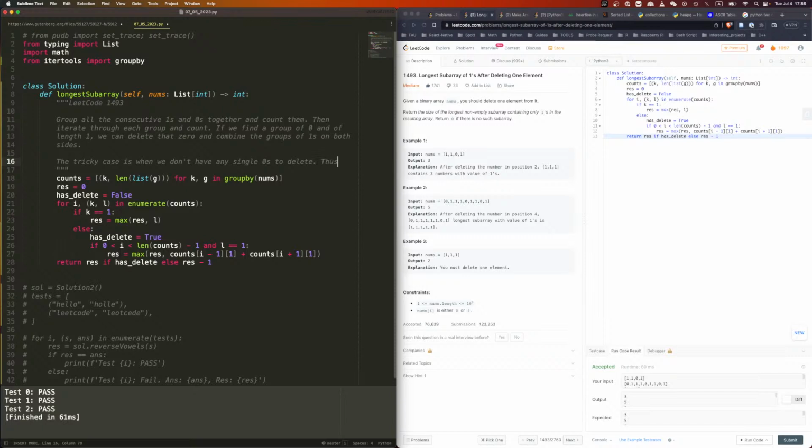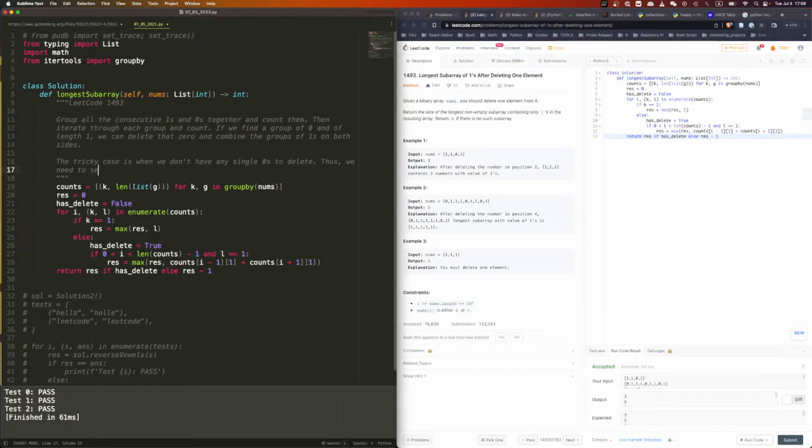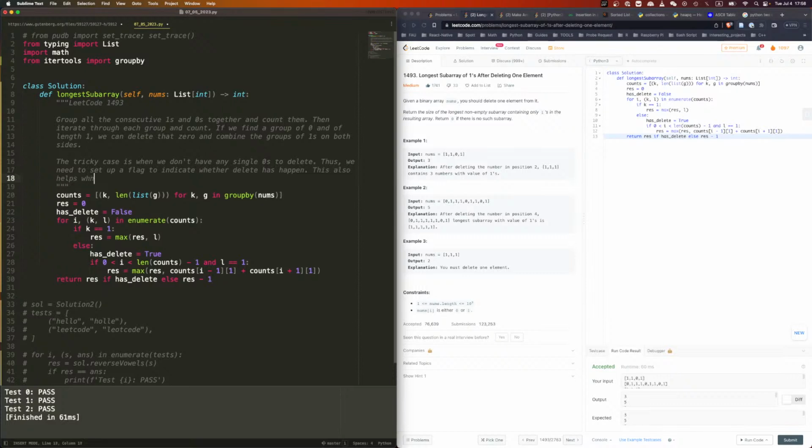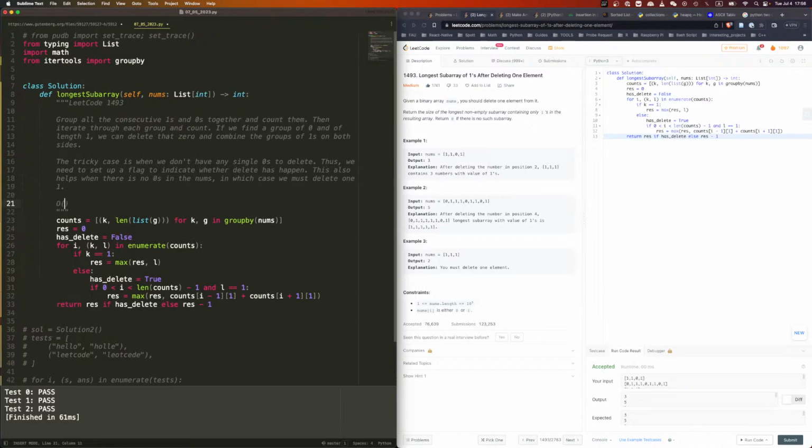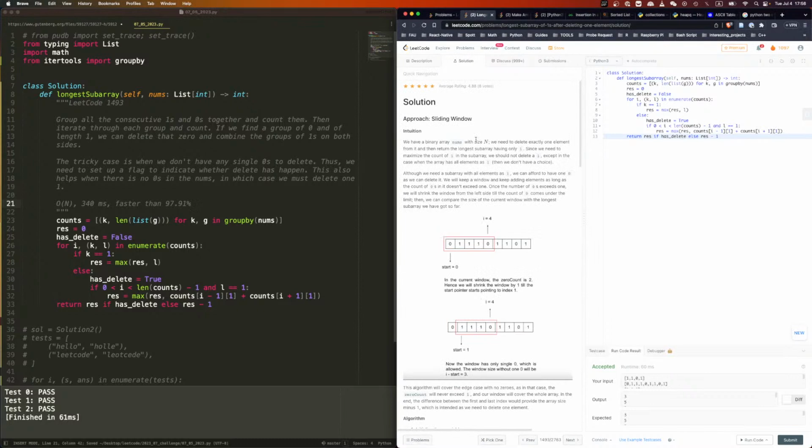Thus, we need to set up a flag to indicate whether delete has happened. This also helps when there is no zeros in the nums, in which case we must delete a 1. All right. Solution sliding window.